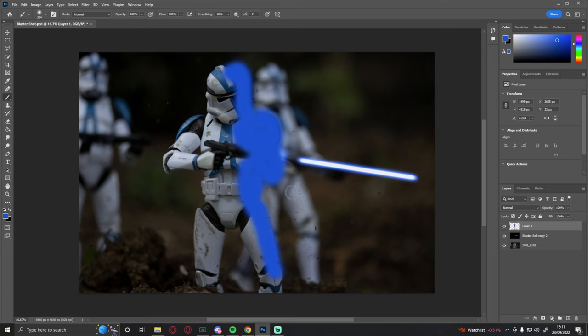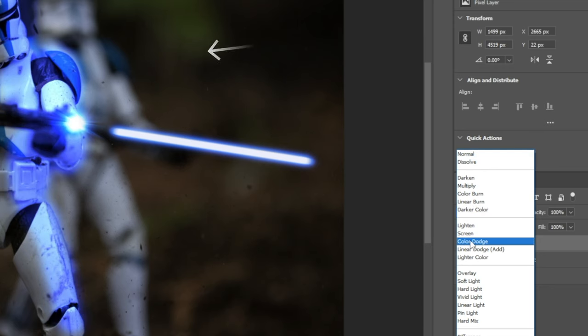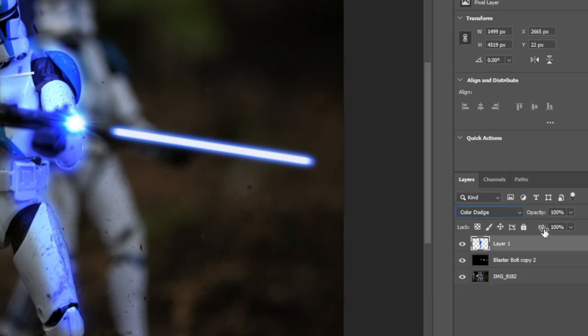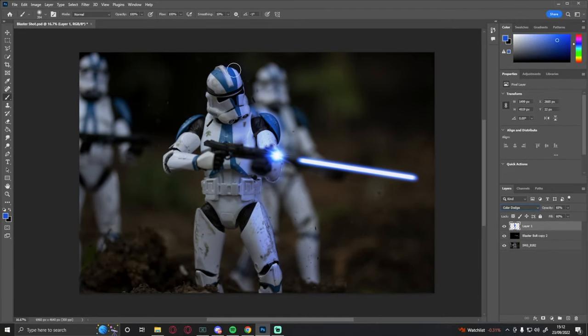Right, so once that is done, what you want to do is go to your blend mode again. This time we're going to go to color dodge over here. So we've got this funky color. What you want to do is I tend to bring my opacity down probably to around about 65. You can bring the fill down a little bit as well. Probably, let's have a look. Probably to about 60 there. So obviously we can see we've got this nice glow. However, the glow obviously has gone a little bit off our trooper.